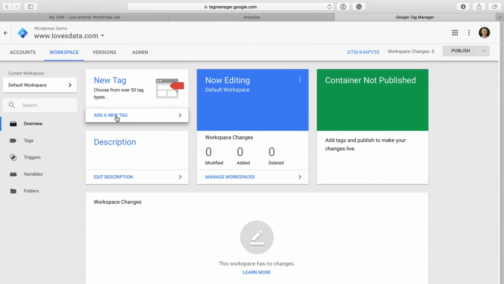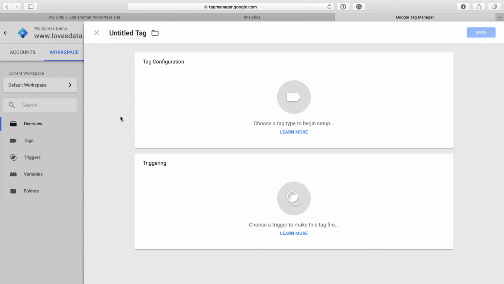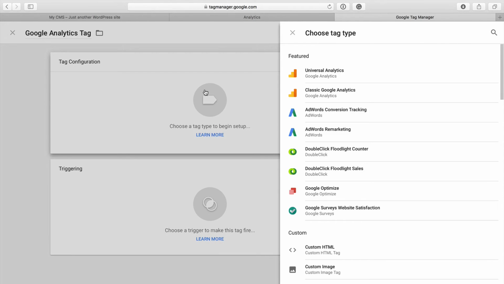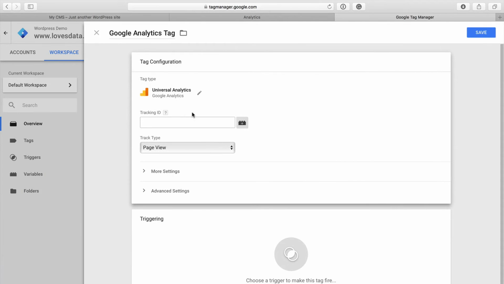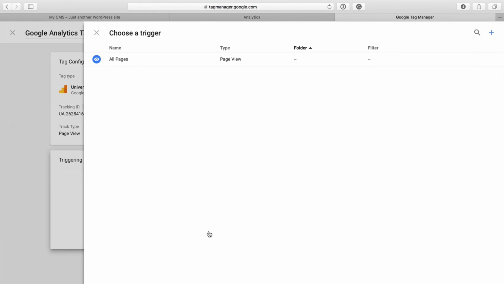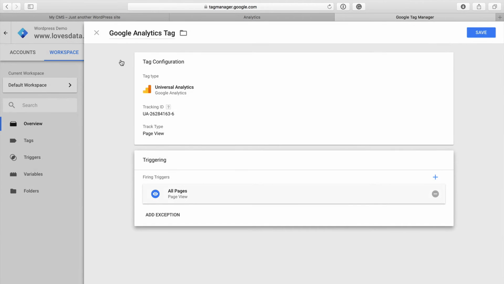So I'm just going to click on Add New Tag. I'm going to name the tag. And now I click on Tag Configuration. I'm going to be using the newer Universal Analytics tag, so I click on that option. And now I simply paste in the tracking ID. So this is the ID from the property inside Google Analytics. And I'm going to do page views, and I'm just going to click on triggering, and I'm going to say all pages. So now I'm going to save this tag.